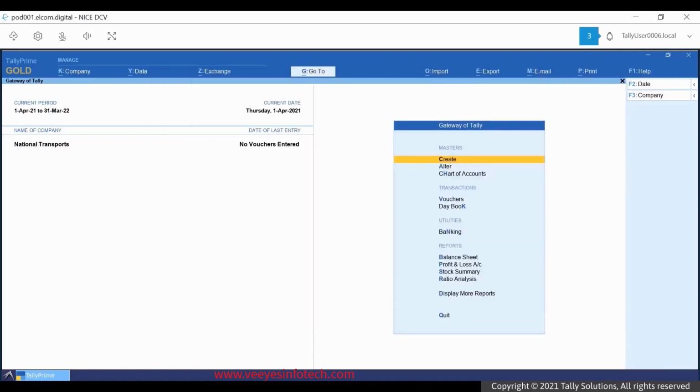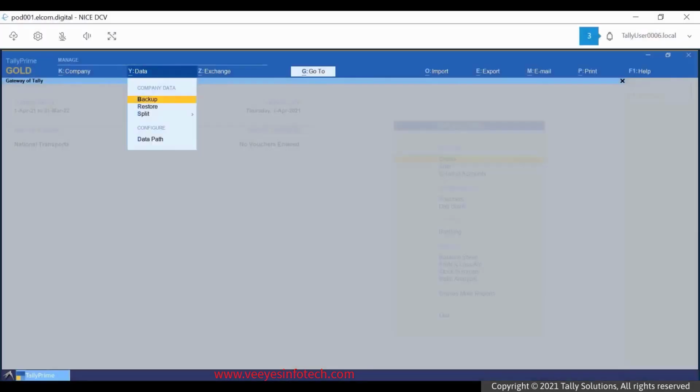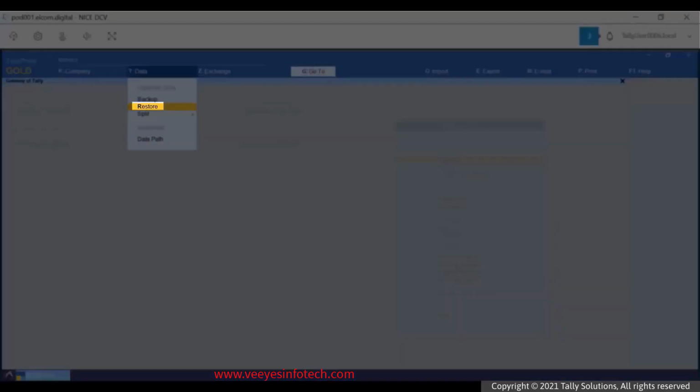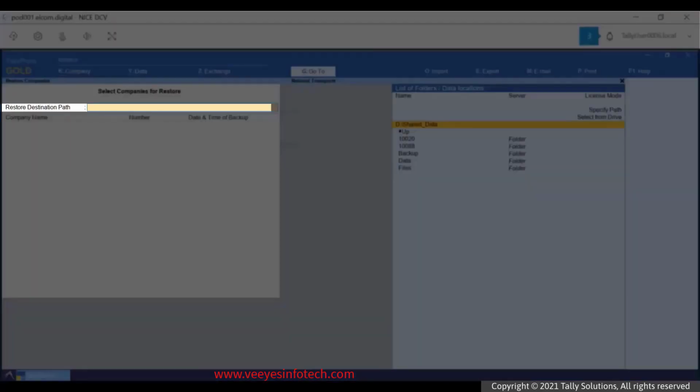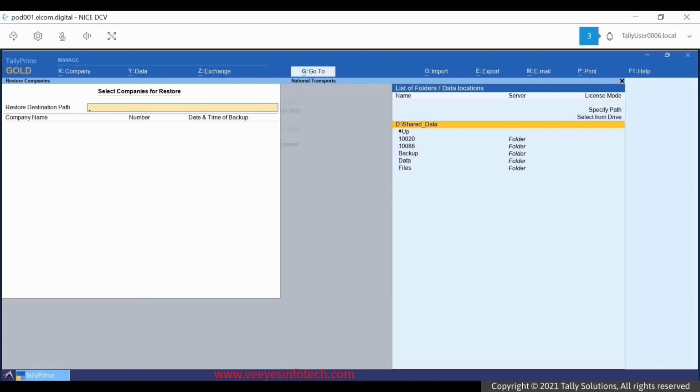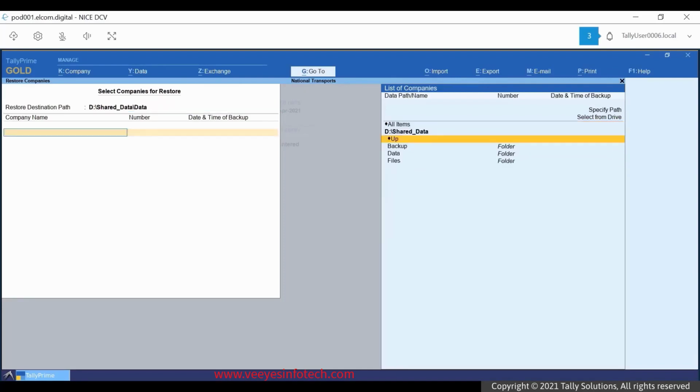In Tally Prime, click Data or press Alt-Y. Click Restore. In the Restore Destination path, specify the folder path where backup has to be restored. Select Shared Data or My Files folder depending on your requirement and press Enter.